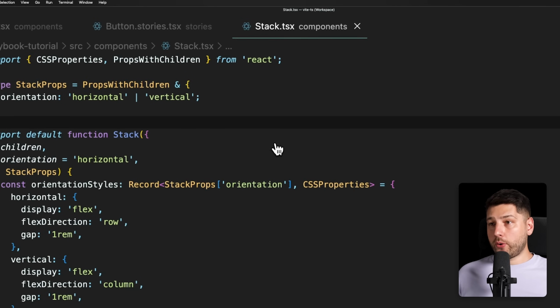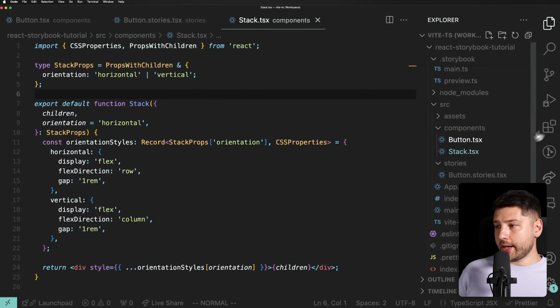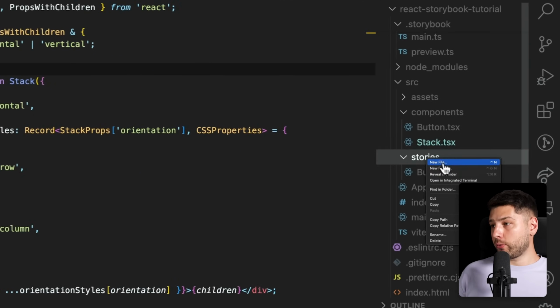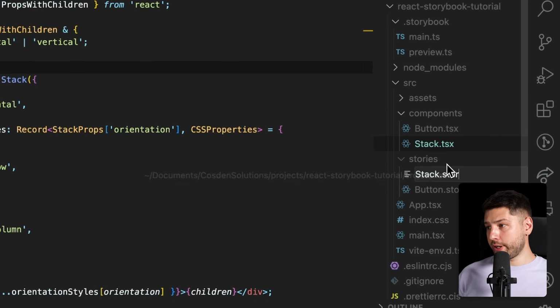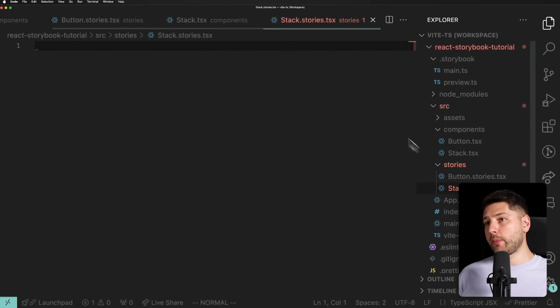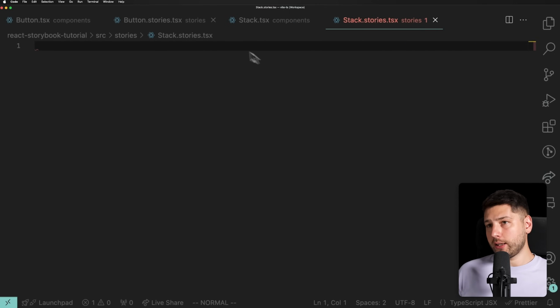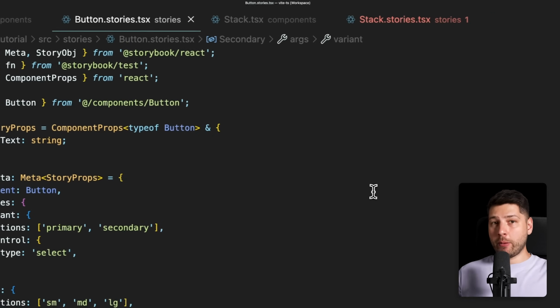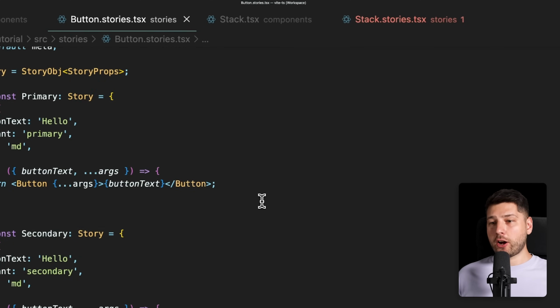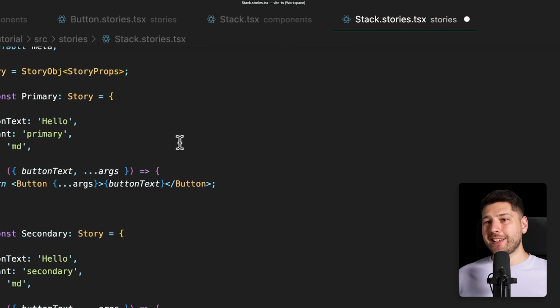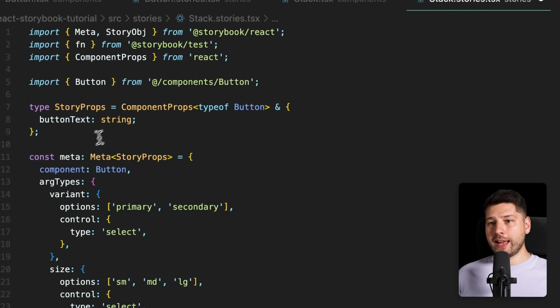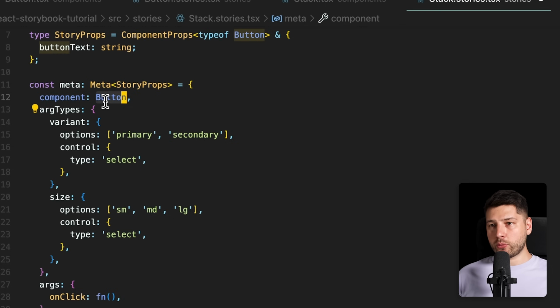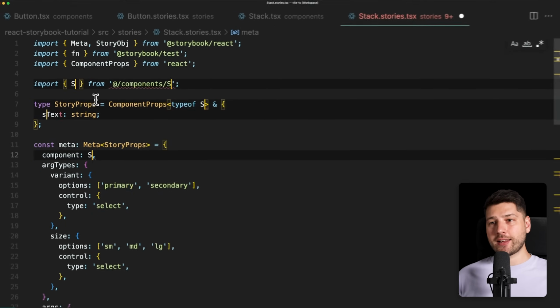So for our stack component, we're going to come here and do the exact same thing. We're going to come inside of our stories folder. We're going to do stack.stories.tsx because we're probably going to want to use some JSX in there as well. And then just to show you that you don't actually need to quite understand and memorize all of this, we're just going to take all of this code over here and paste it inside of our stack stories.